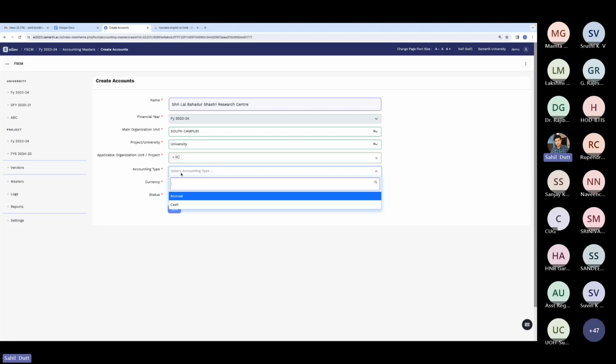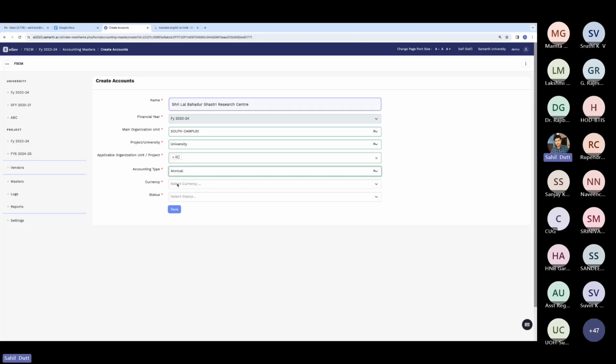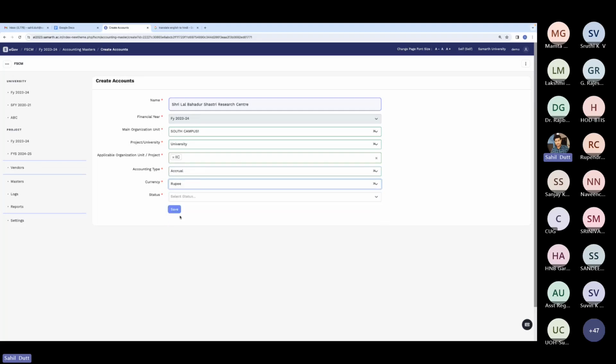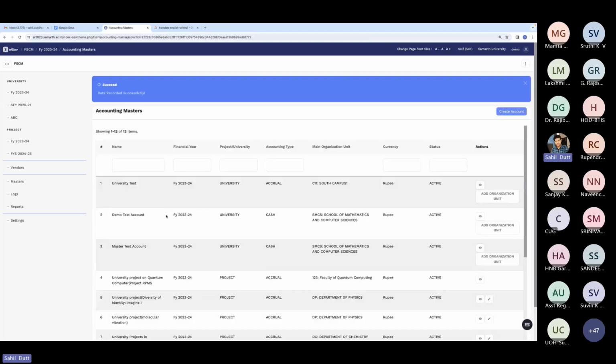I will explain this difference when we dive into the accounting part. Right now, I'm selecting accrual, and the currency of accounting is the rupee or dollar. I'm selecting the rupee, and the status is active. This way, I will be able to create the account book. I have created the account book for the IIC, so now I'm creating the account book for the art faculty and saving it.